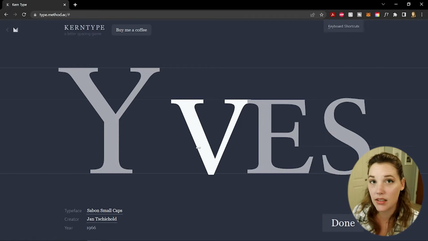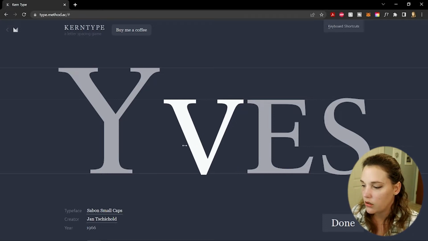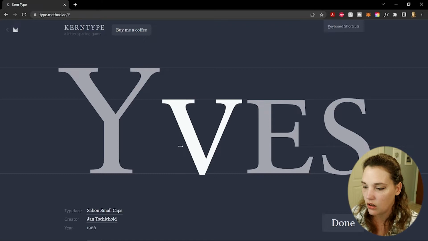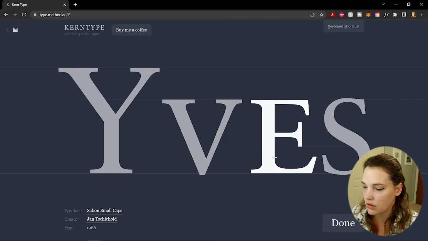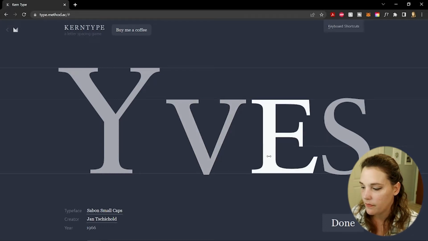This is use, I think. So I'm going to kern this. And this is visual kerning, so it does depend a lot on your eye. So I'm going to kern this as close as I can to what it should be. I know I'm probably off a little bit, but like I said, it's visual.